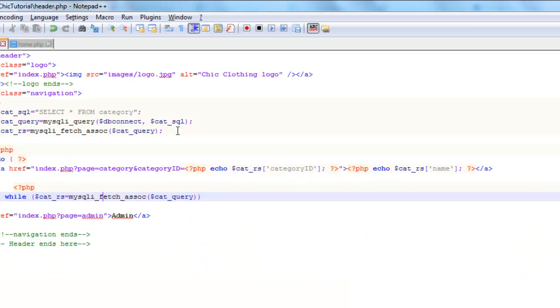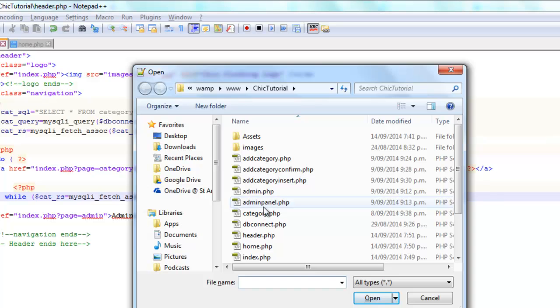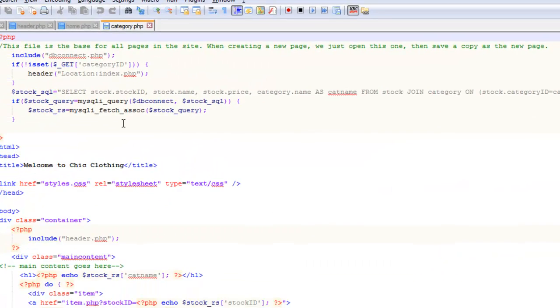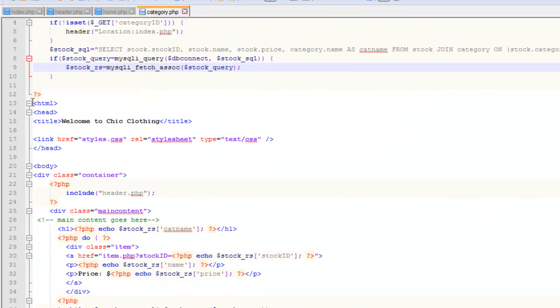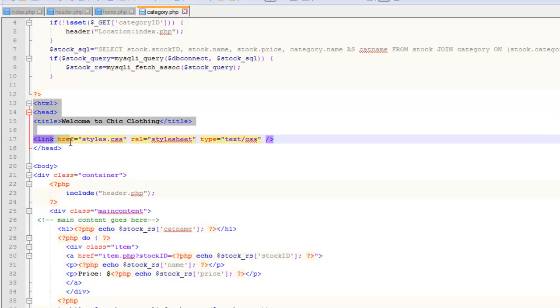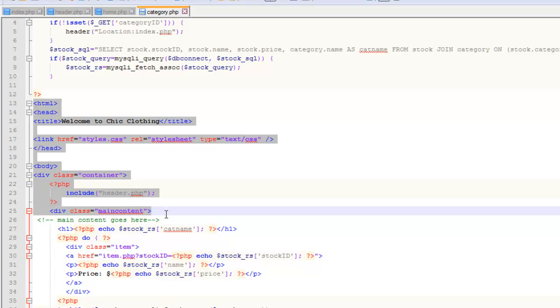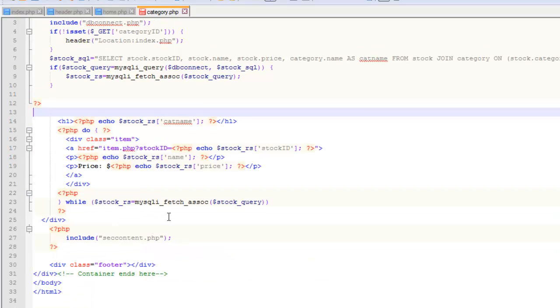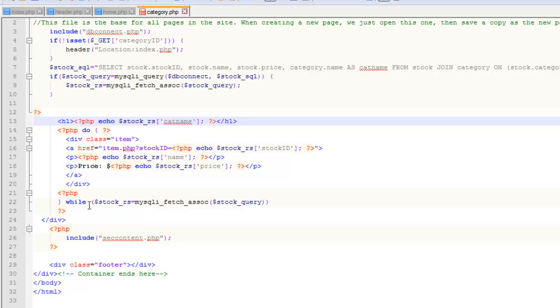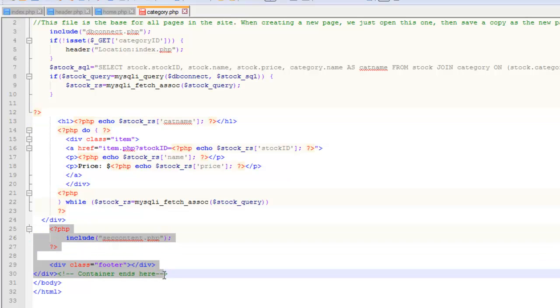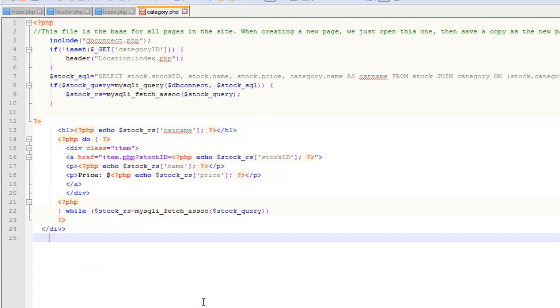So if I open up my category page, you can see that actually has the HTML tags and the logo at the top and everything. We can actually remove all this stuff now, all the way down to where the main content begins. There it is there. And down the bottom we can remove the secondary content, the footer, and all the rest of the HTML tags. Alright, so this page now becomes an awful lot more streamlined. So I'm just going to save that.